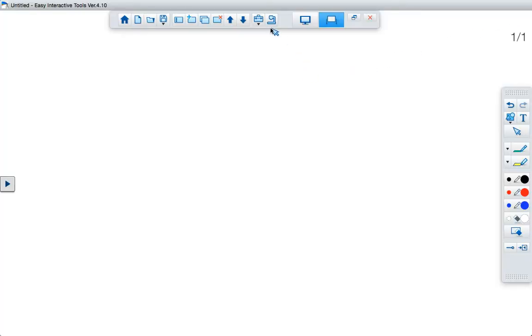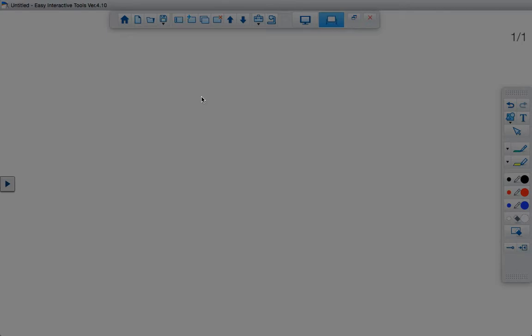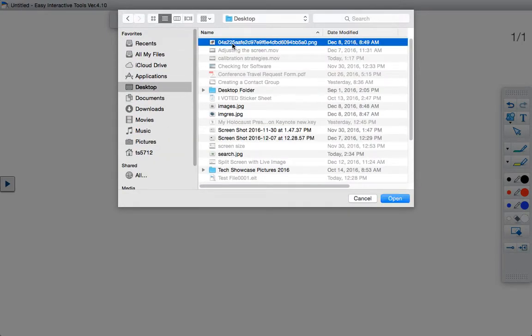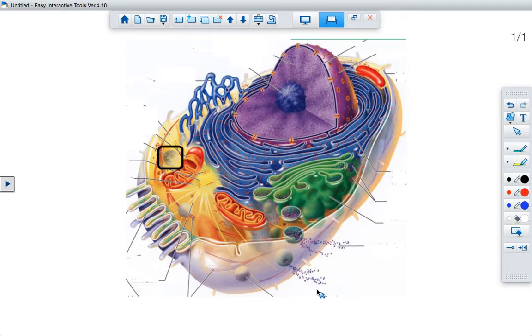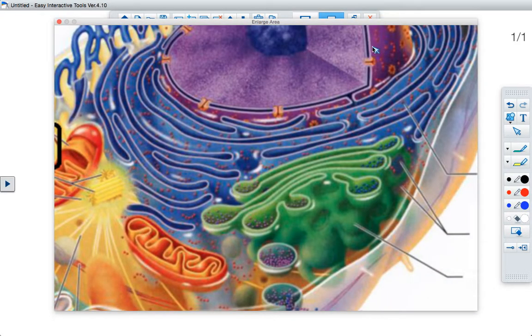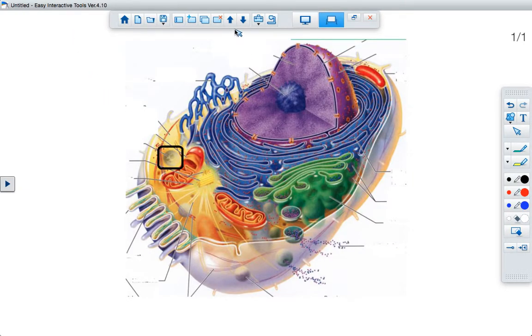And actually, let me add something so it actually makes sense here. So I'm going to go to Insert Image, and from my desktop, I've got an image there. So here's an image of an animal cell. So let's show you here. So again, to enlarge on an area, it pops it out as a separate window. I can talk about it and then delete it or close that window.